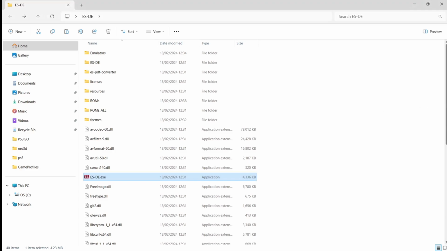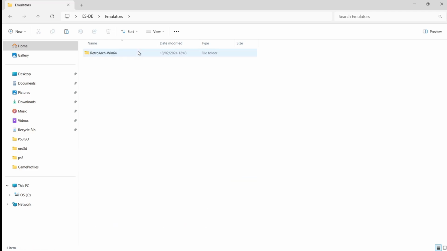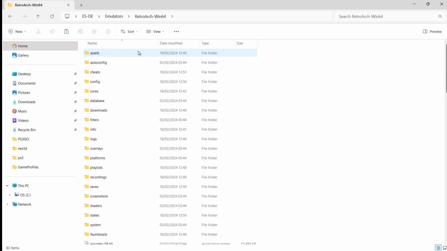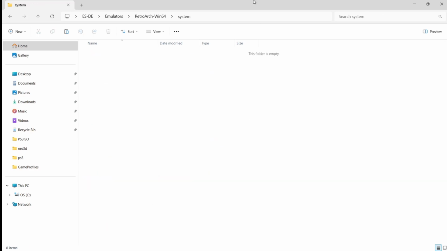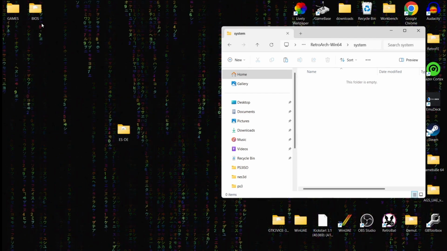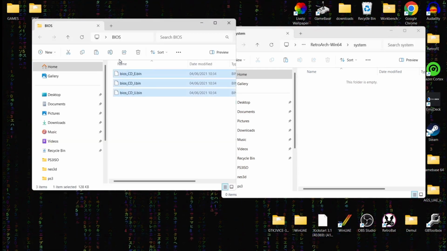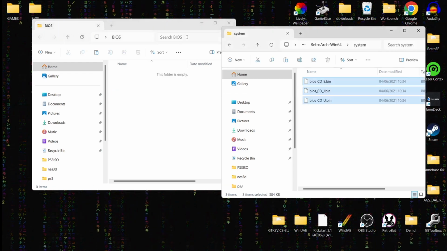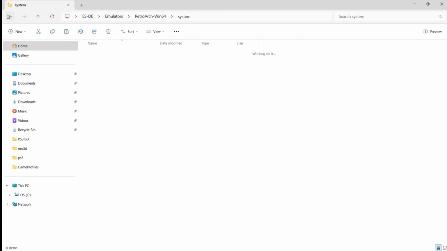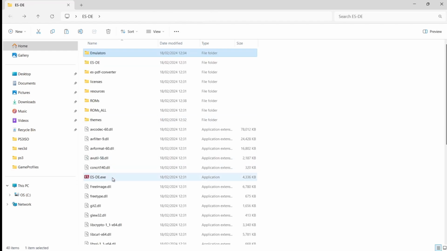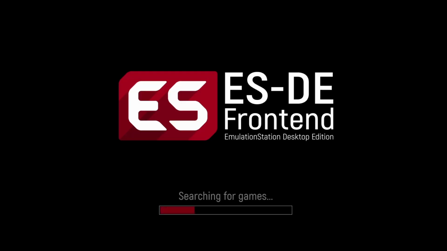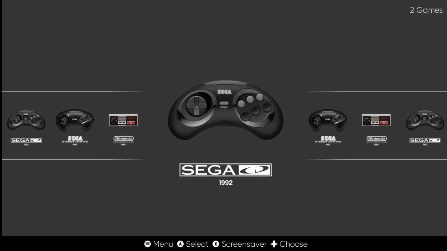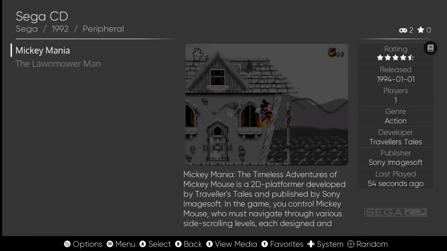Okay, and from here, what we're going to do is just show you where to put your BIOS files. So if we go inside emulators and back into the RetroArch folder, because we're powering these games through RetroArch, we're going to need to use the RetroArch folder. So system is where your BIOS files are going to live. So I've got Sega CD BIOS files here. If I just drag and drop them into that system folder, and if I then go back into the application, ES-DE, Sega CD, and I'm going to open up Mickey Mania again.